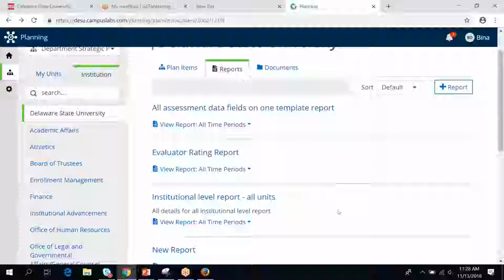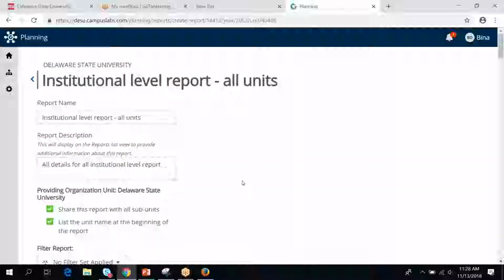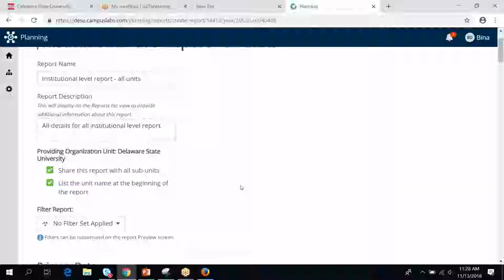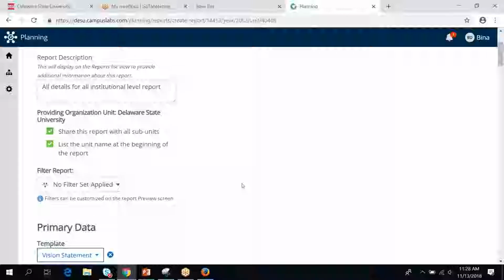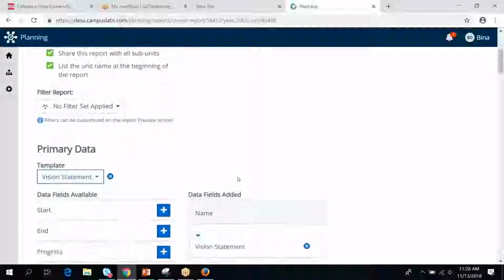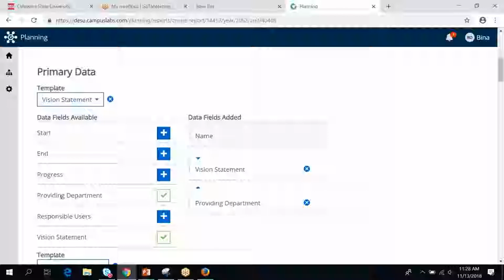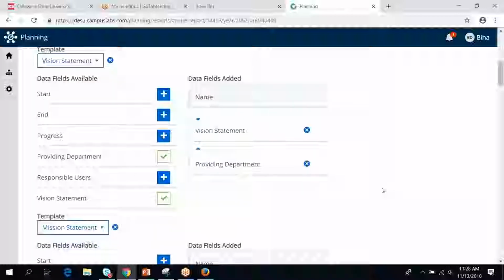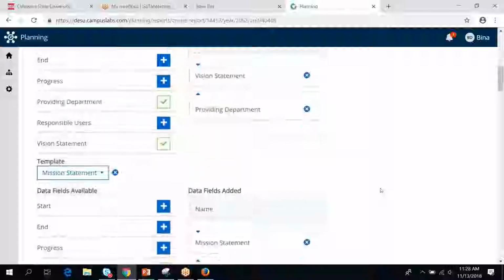So I'm just going to click Delta State. And then I'm going to run an institutional level report for all units. And we have already pre-selected default settings for you. So this specific report, we have come up with these parameters and we already defaulted them. So we're adding the providing department, but not the progress or the start or end dates. And so if you want to add those things, you can, but this is a generic report that's supposed to have a specific output. So if you get used to this, if this is the report that you're using for something, then you just leave all the defaults alone.